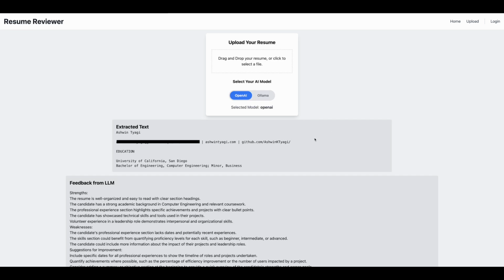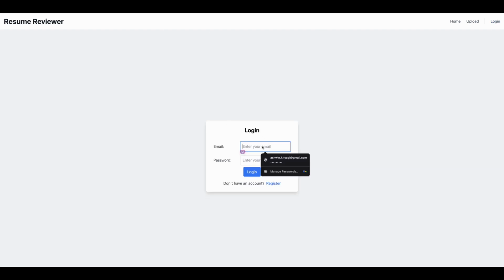Now, if you want to store and keep track of the resumes you've already processed, I've also implemented a login feature, which I mentioned earlier, where you can register a quick account and once you do, you can log in and anything you upload, both the PDF and the feedback, will be stored in the database so that you can take a look at it later.